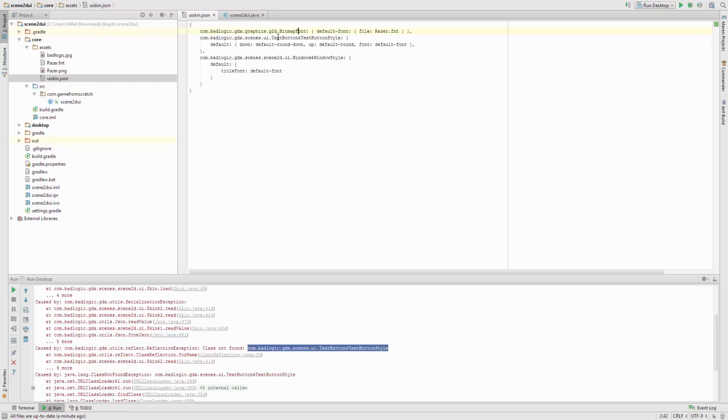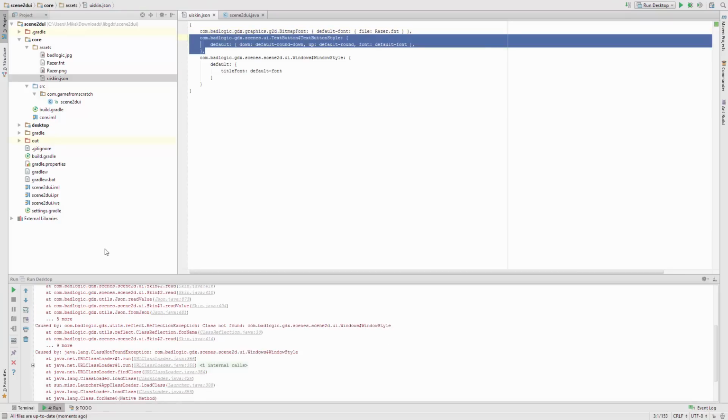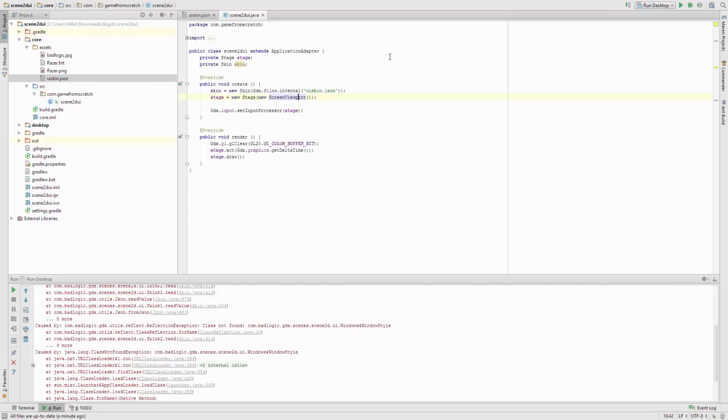com.badlogic.gdx.scenes.ui.text button style. Okay. Give me 1 second. I think I learned something today. There appears to be a two-way relationship between these. So these have to exist for each control, but the corresponding control seems to have to exist in the code. So let's go back to our code, finish it off, and then maybe it'll be happy. So that was... Where was I? Kick back into presentation.